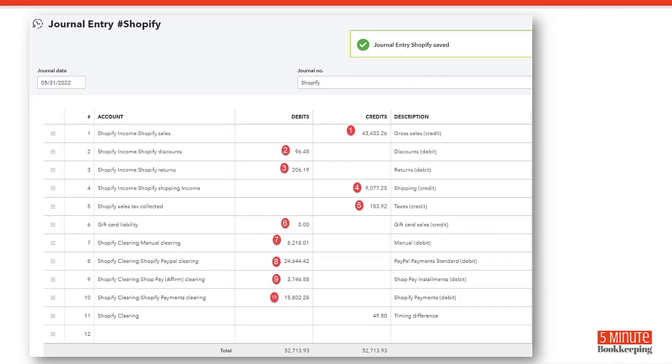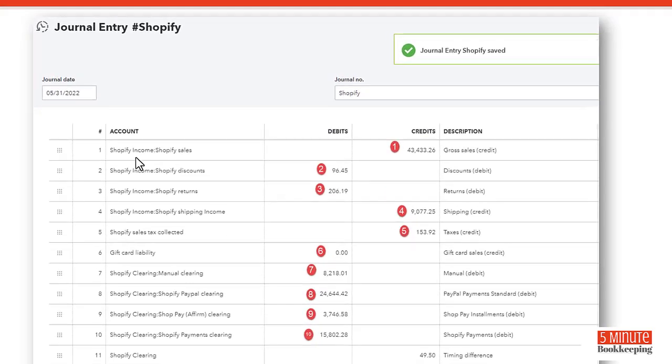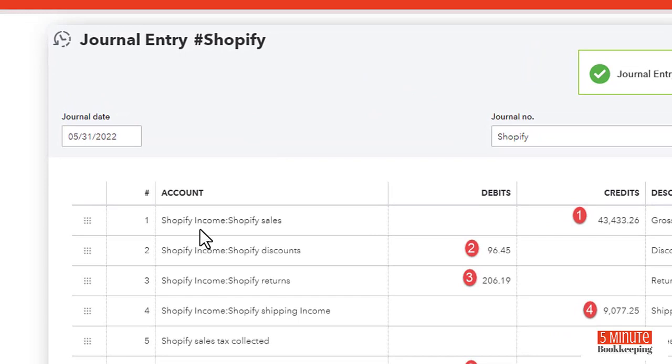Let's take a closer look at the journal entry in QuickBooks and how we got the amounts and the account categories. You'll notice that for the account categories, we show a parent account such as Shopify Income followed by a colon, and then the sub-account Shopify Sales.